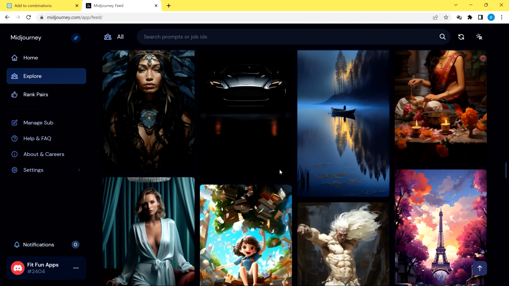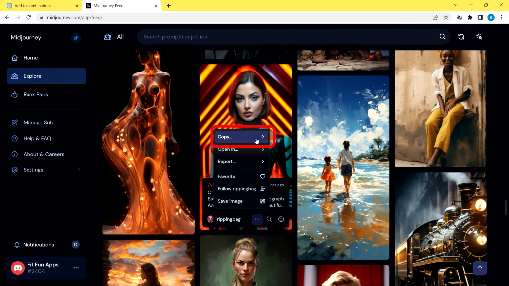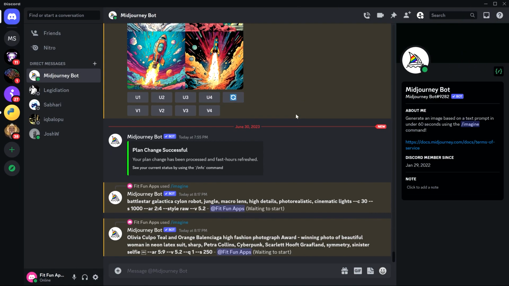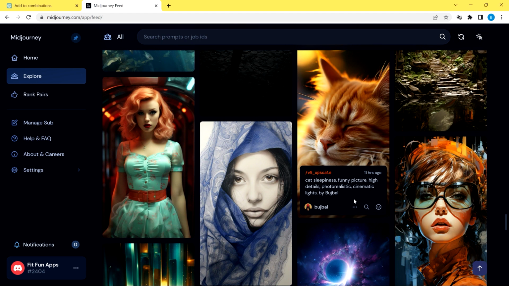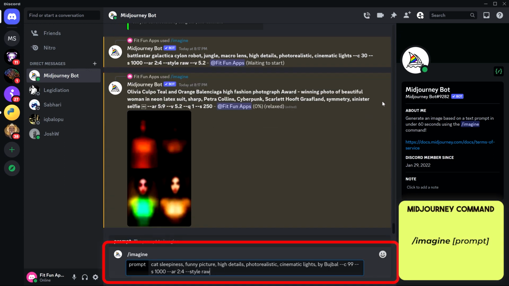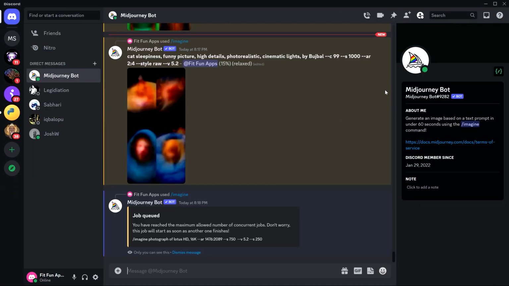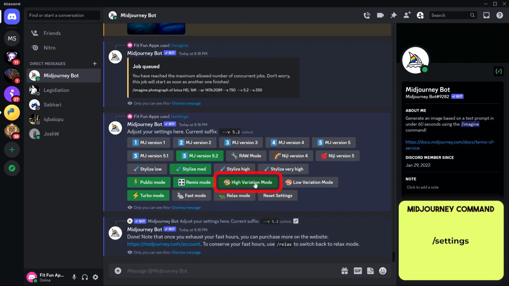And let's find another one about this person. How about this cat? And how about this flower? Now let's go and switch to stylized medium. We'll go and do turbo mode and high variation mode 5.2.